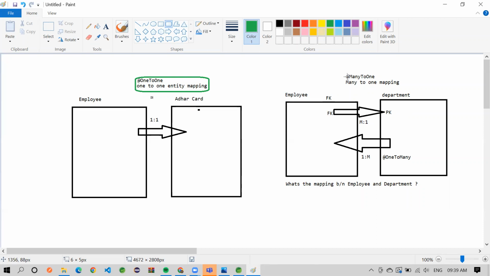So similarly, look at the annotation here. It is many to 1. Many records in the left table are related to one record in the right table. So similarly, look at this annotation. One record in the first table is related to many records in the second table.